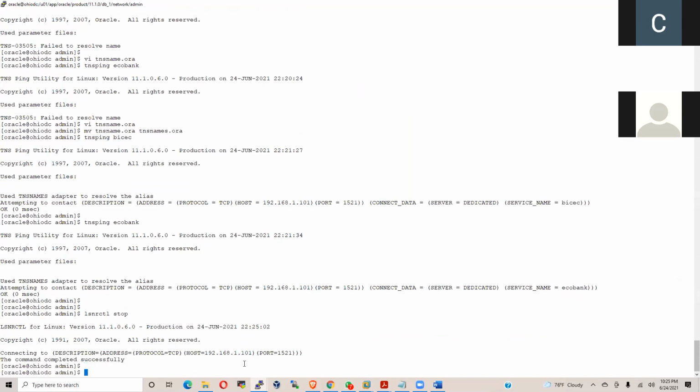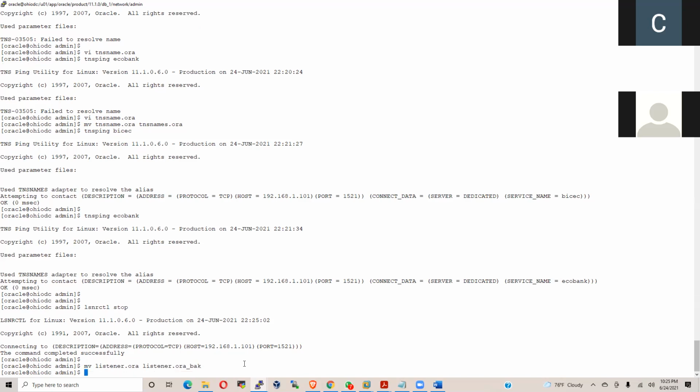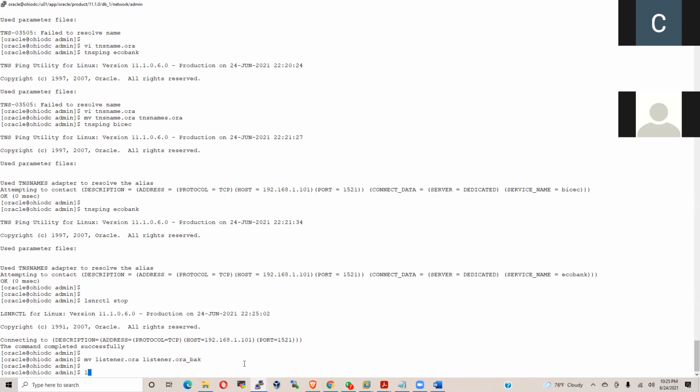Now take a backup, or move the listener file to some other name. mv space listener.ora to listener.ora underscore BAK, just give a tab, underscore BAK for backup. Done. Enter. Okay, now do ls -lhrt. The listener file is no longer there.